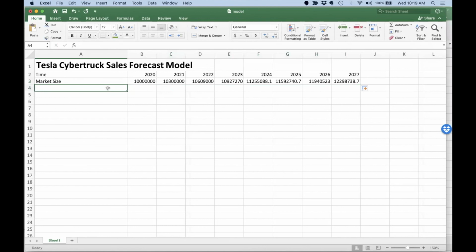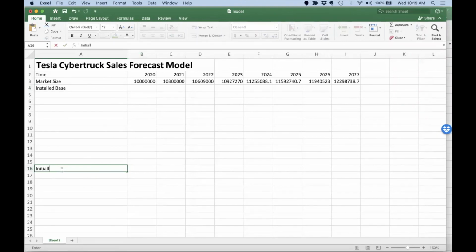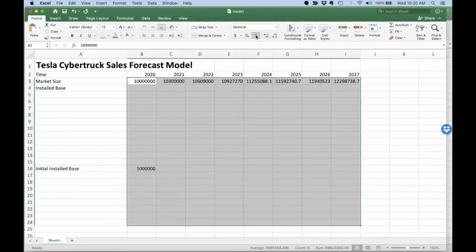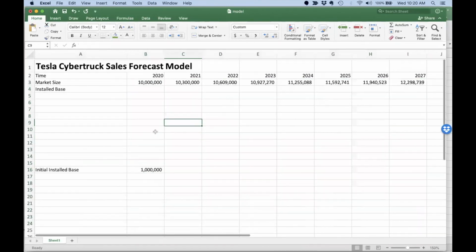Then I want to think about what the installed base will be for these vehicles. What I want to do is start with an initial installed base, and this may be one of the things that the user changes as they're running the simulation. They could say, I think the initial installed base is going to be higher or lower. But I'm going to go ahead and put that in. I'm assuming it's 1 million. I should probably do some formatting here so I can see what's going on. So that's 1 million. Okay, that's good.